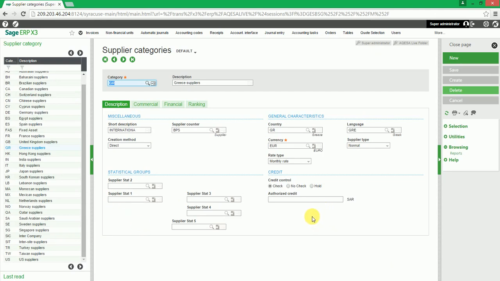All supplier categories that have been created will be displayed in the left list. So to create a new supplier category, the user can select New from the right list. We can select New.